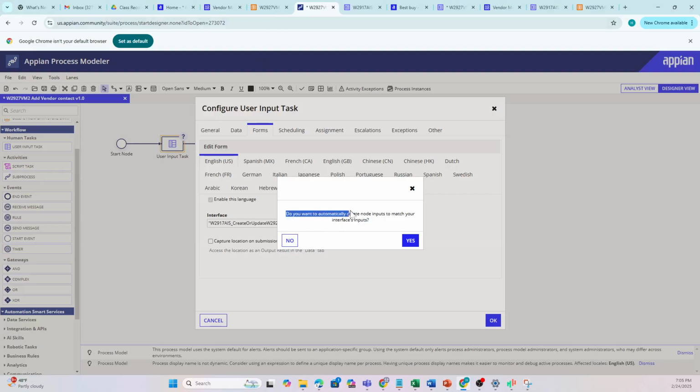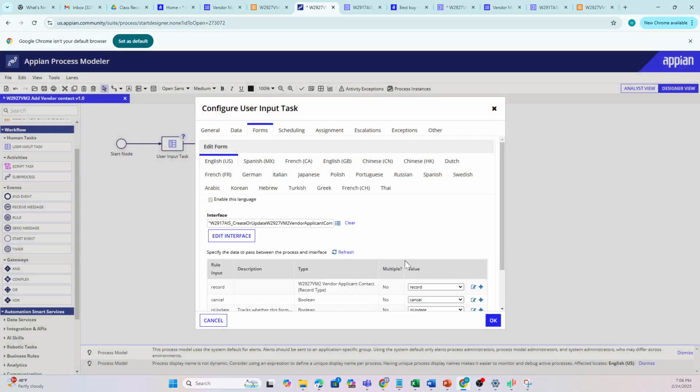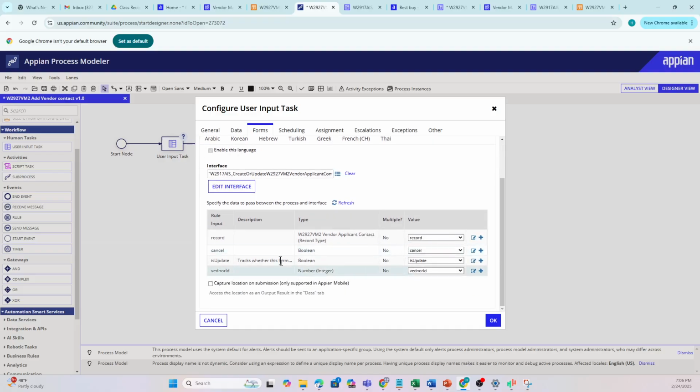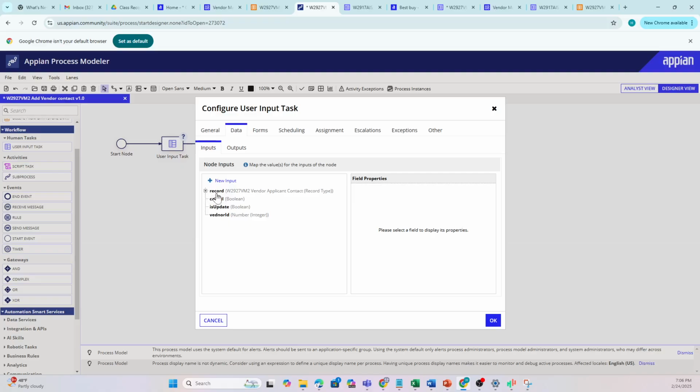asks, do you want to automatically create node inputs to match your interface inputs? We have the interface rule inputs. If you don't want to, click no. But why? We want them. Unlike manual tasks, this is Appian's own functionality. When I click yes, it automatically gives me the map, like record, cancel, is update, vendor ID. And the value is passed here. If you go to the input, Appian automatically created it for us: is update, vendor ID.